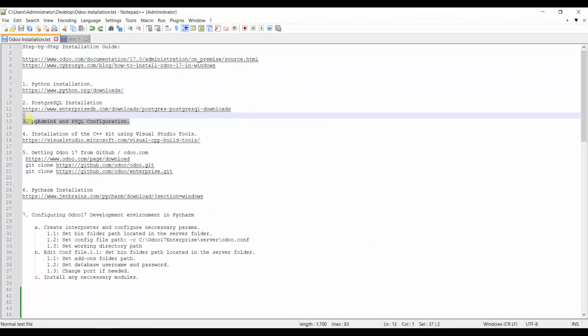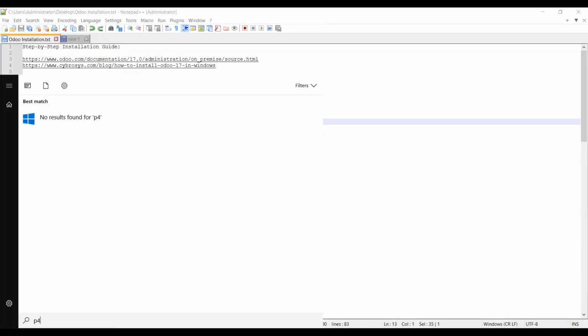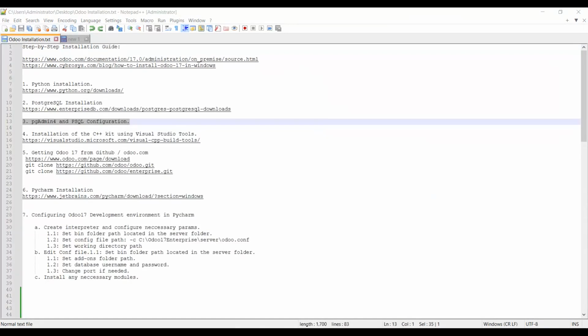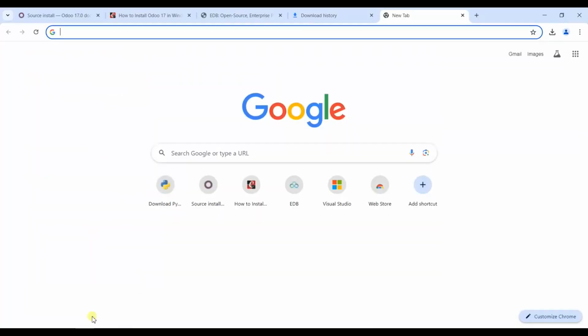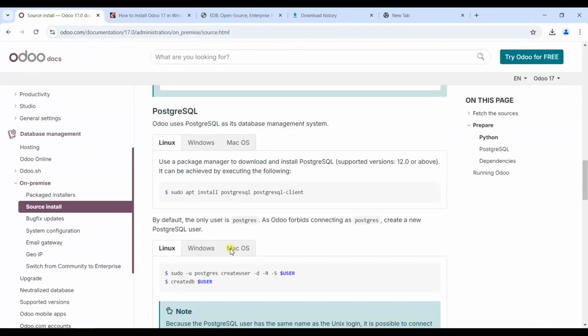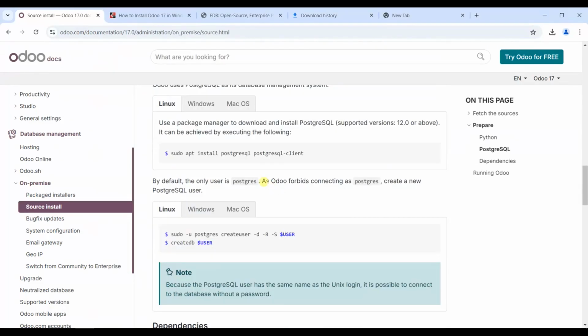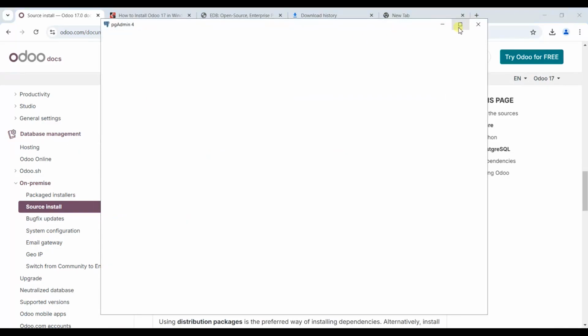So now our next step is pgAdmin configuration. So open pgAdmin. And we need to create a new user here because the documentation says that the default user Odoo forbids connecting as postgres, so that's why we have to create a new PostgreSQL user. So here we will create a new user.